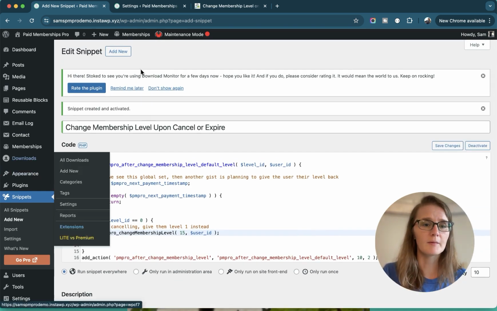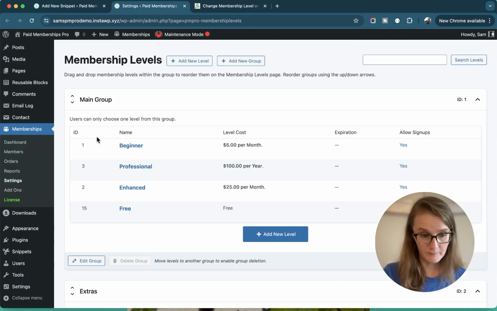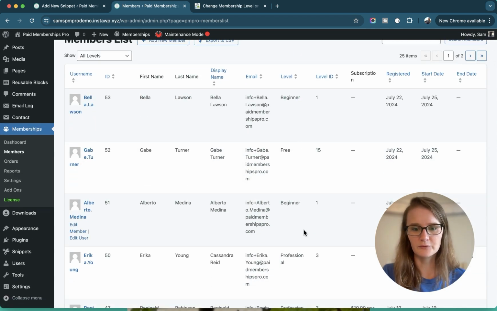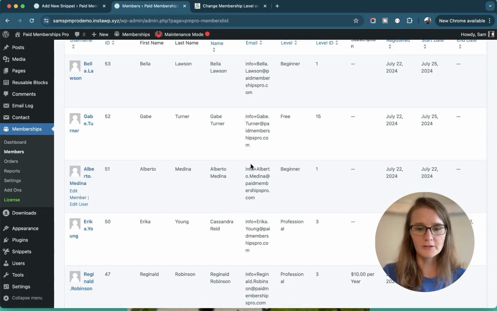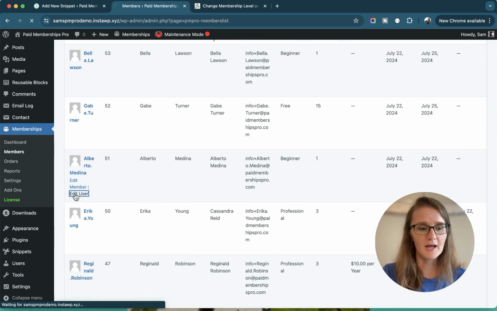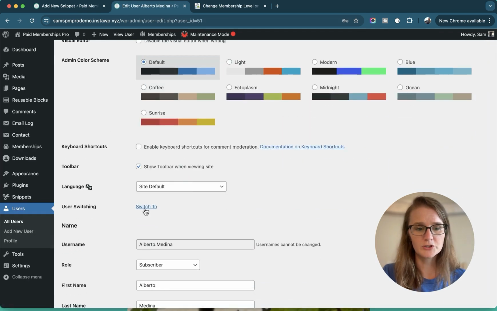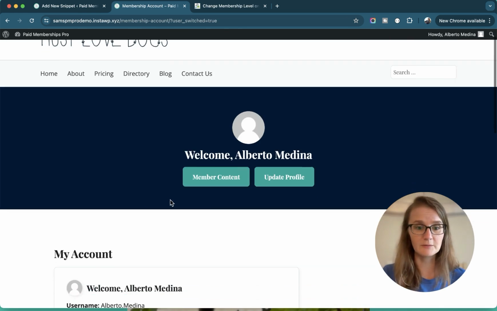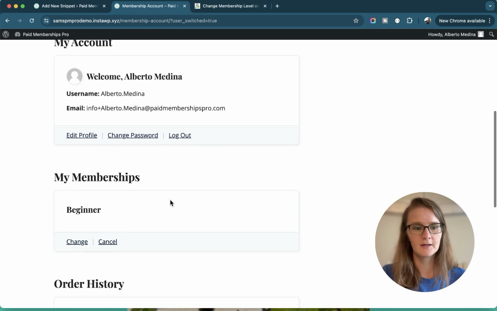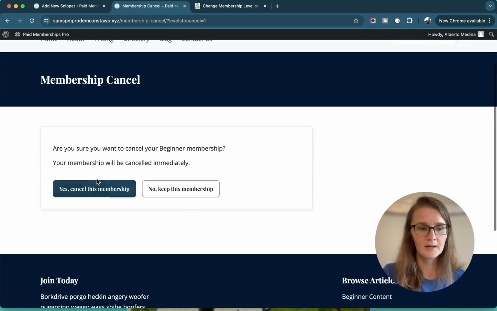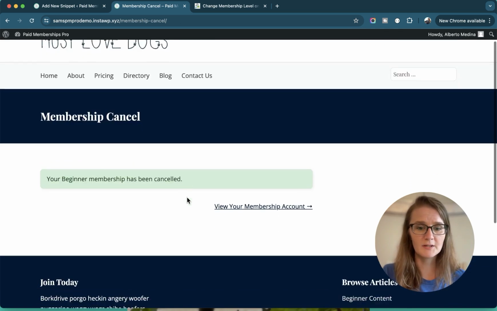And now I'm going to use another plugin that we like to use here at Paid Memberships Pro called User Switching. I'm going to go to my members list and I'm going to find someone who's paying. So Alberto has a beginner level, so that's going to be a paid level. I'm going to hit Edit User, and I'm going to switch to Alberto. That way I can test to see if my code snippet is running properly. He has the beginner level. I'm going to cancel. Yes, cancel his membership, but we canceled immediately.